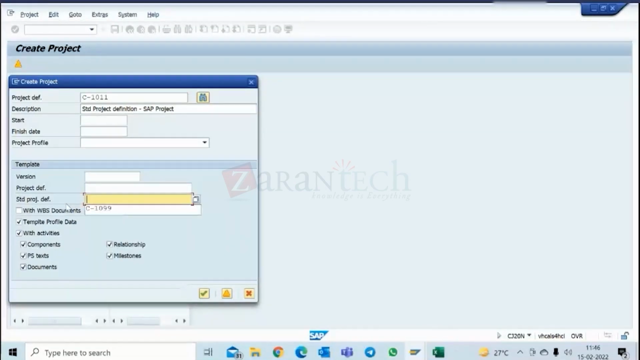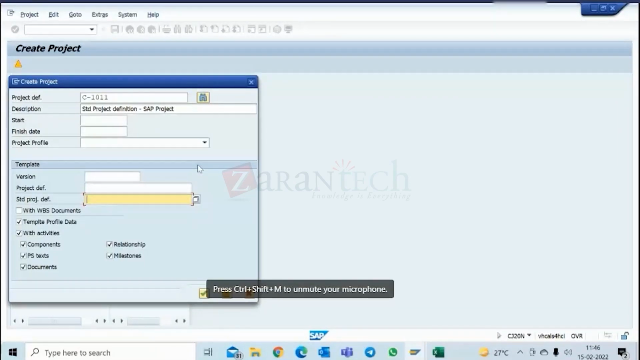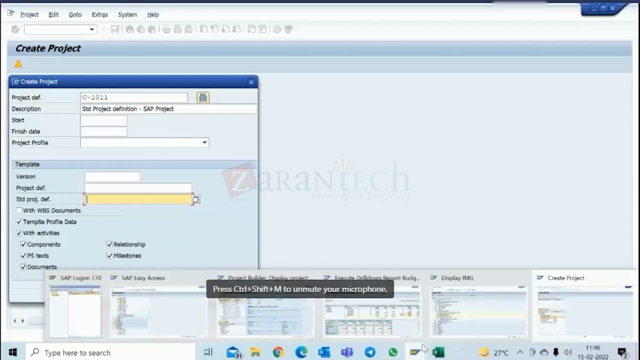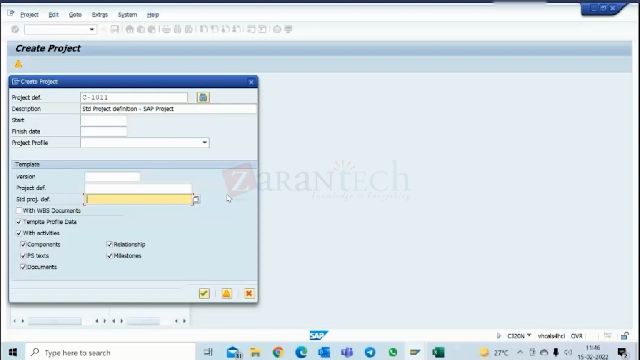Now, one question I will ask. In this screen, how many types of template can I use for creating a project? No, templates, I am asking templates. How many types of templates? 3. Which ones are those? Version, definition, and standard project. One minute. If I want to use standard project profile, which field will I fill in this? This one. Okay. If I want to use operative project, which field am I going to fill? Second one.